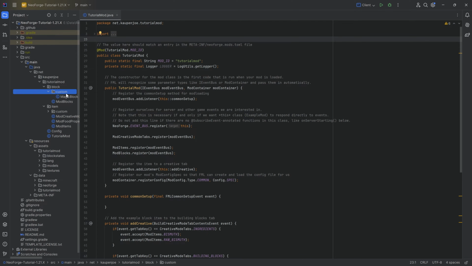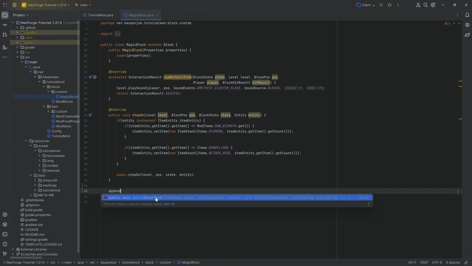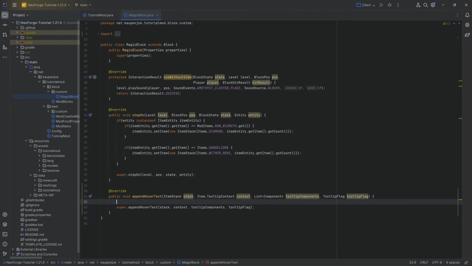First of all, we're going to add it to our magic block. In this case, we will need to use a custom block class or a custom item class. We're going to do 3 different types of tooltips. At the very end, we'll also see a way of doing it with an anonymous class, so you don't, in theory, have to create a whole other class for it. But let's just see. What we want to do is override the append hover text method right here. Simply hit tab to autocomplete it, and there we go.